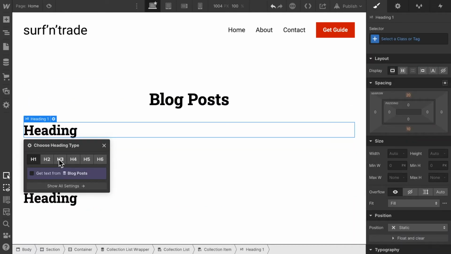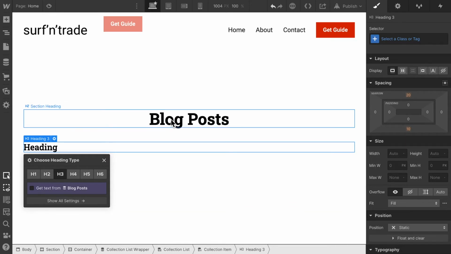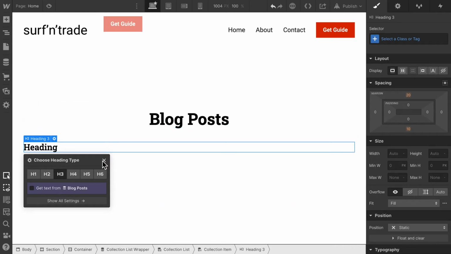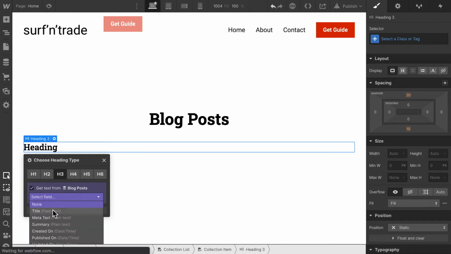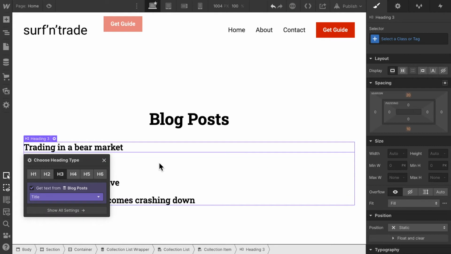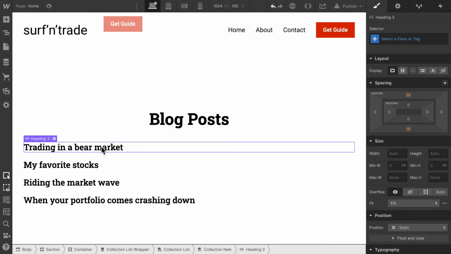So if we now take a text element, for example, a heading, change that to H3 because we have a H2 heading here, so it should go lower. Let's make it H3. And then choose a get text option, get text from blog posts. Here we have all these different fields we created early on. I'm going to select the title field. As you can see, the heading changes dynamically depending on the title of the blog post.